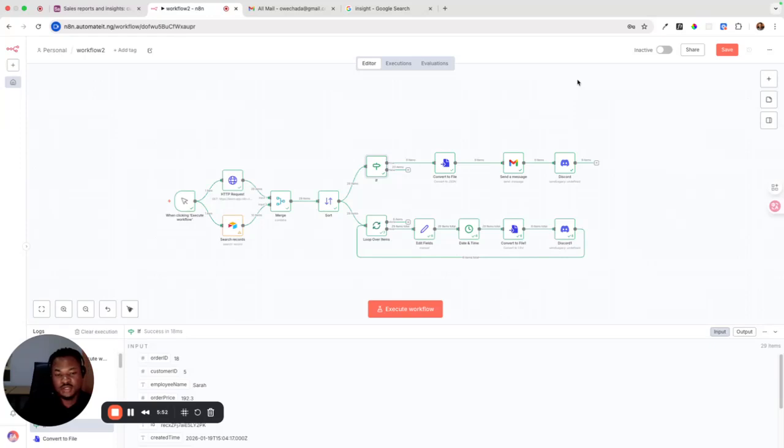The report is converted to a file and then attached to an email sent to the admin, and the admin receives the notification via email. At the same time, the team gets an update on Discord regarding the report based on region.